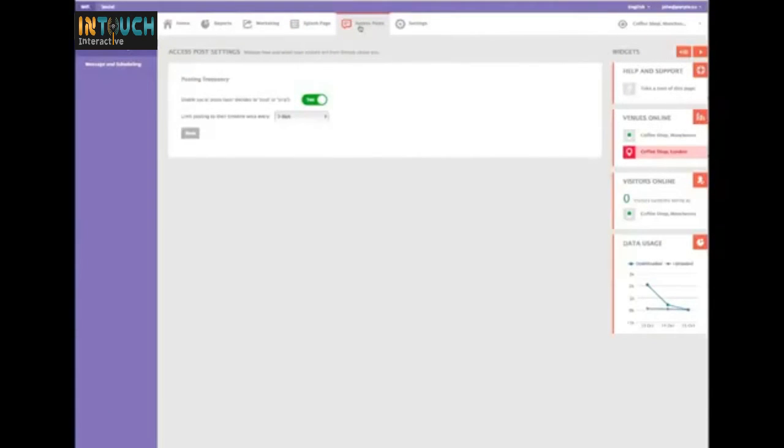So access posts are the element that asks somebody to either post onto their Facebook newsfeed or tweet to their Twitter stream. Now these can be switched off completely, and we've got quite a lot of casino customers who don't have this on. It would appear that people don't want to be tweeting their location at 4 in the morning at casinos.